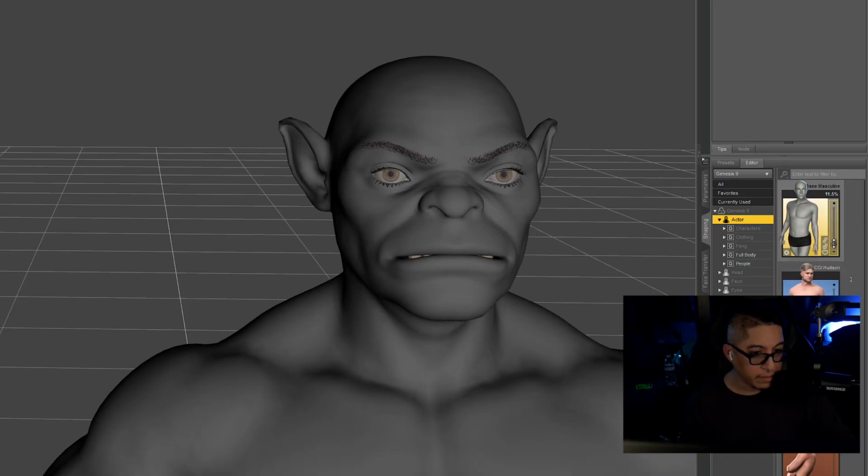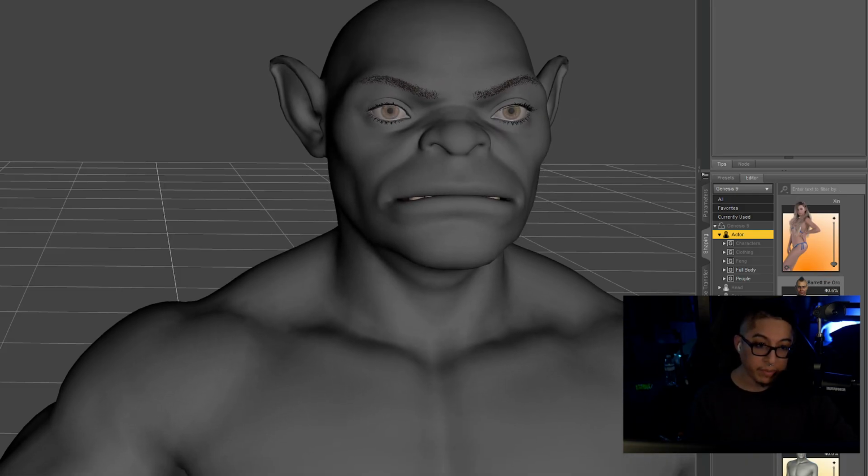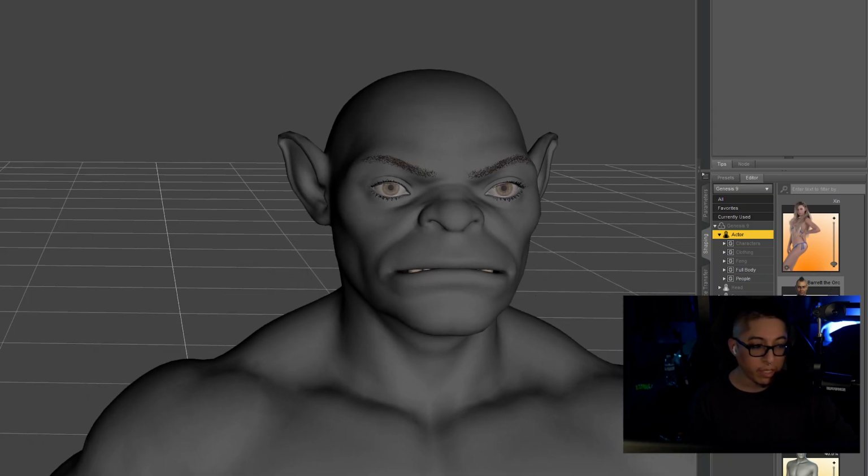We got the masculine face. Let's add a little bit of that. Let's make that like maybe 40%. The masculine face. And then maybe we can add a little bit of Barrett the orc here. See what that does for us. Now that makes it more humanoid, I think.